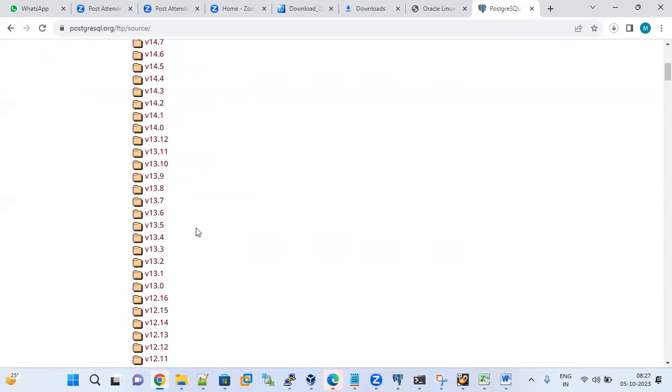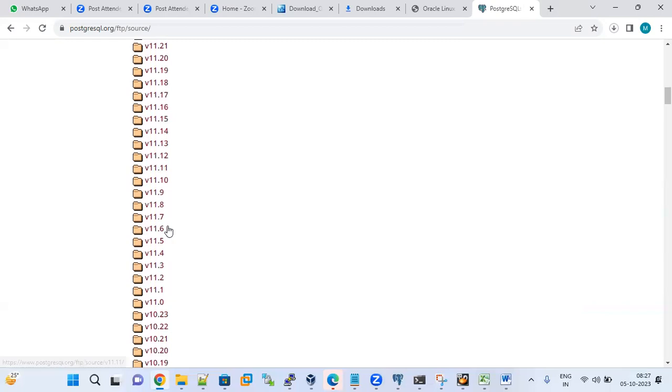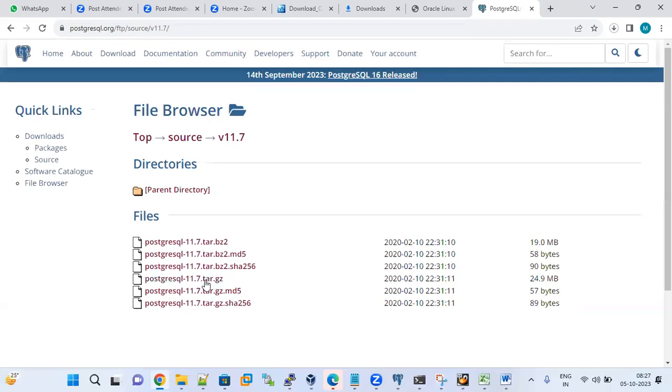So you can see which version we are using. Initially we can use 11. Later methods we are using 12 or 13. These are the versions. Suppose I want to download 11.7. Click on this. Out of these we have to download the tar.gz file. It's only a 24 MB file, not like the Oracle database software. Just click on this and the 11.7 software is going to download.